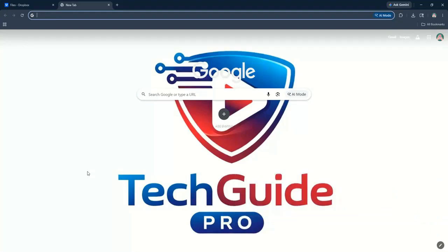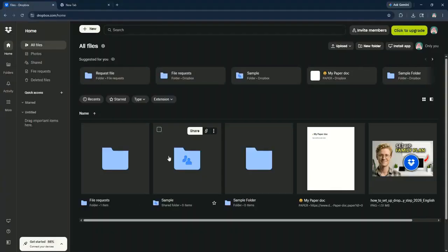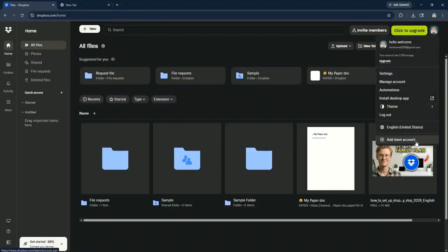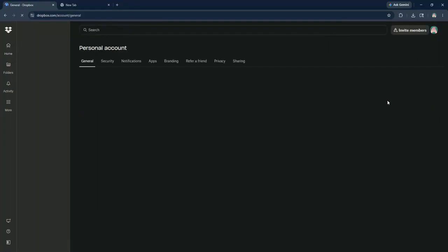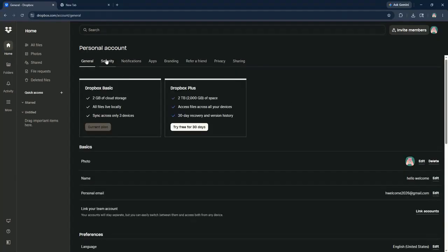First, go to the Dropbox website and log into your account. Once you're in, look towards the top right corner of the page and click on your avatar or profile picture. A drop-down menu will appear, and from there, you need to click on Settings. This will take you to the Account Settings page.